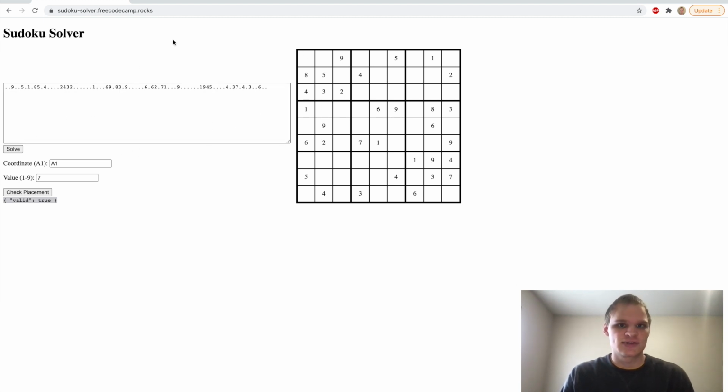And then we can also solve the whole thing right away by clicking the solve button, and then it solves the whole Sudoku puzzle right away. If there's a G or some other random character in here, and I try and solve it, then it says error invalid characters in puzzle. If there is an extra dot in here, then it will say expected puzzle to be 81 characters long. So it has to be very particular with how these puzzles are formed.